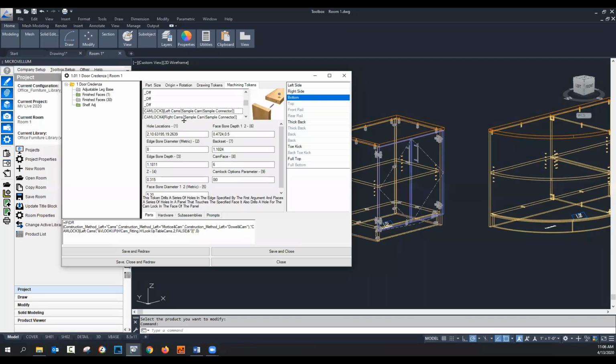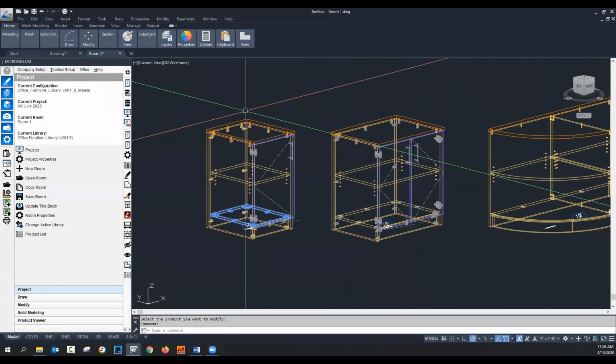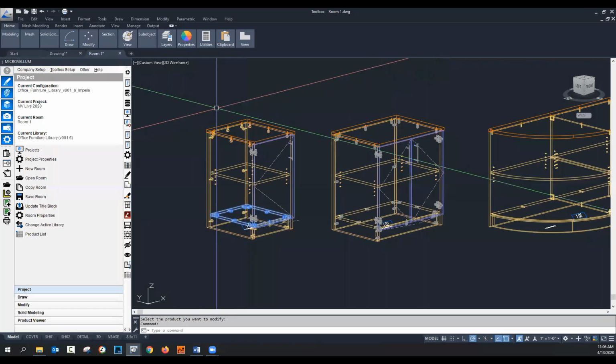So it's good stuff. But for me personally, I prefer getting down to the nitty gritty and going right to where all this product information is actually stored, where Microvellum is reading it. And it's basically an Excel spreadsheet.